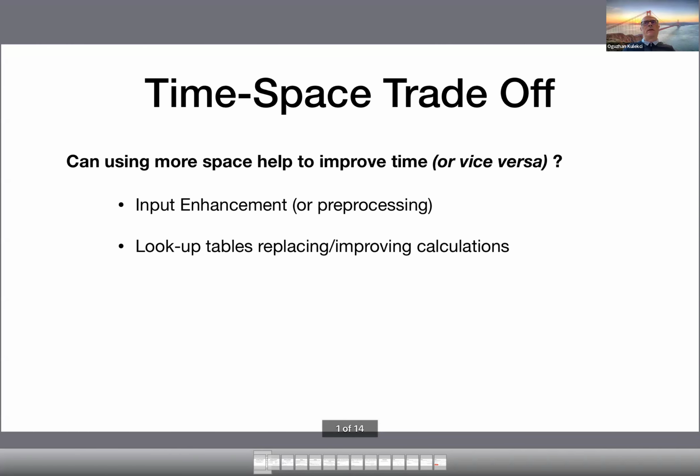We usually have this perspective from the time opinion. So we would like to have something fast, but the other way also works. Sometimes you are in a space-limited environment and you would like to use less memory. Then you can ask the same question the other way: can I do more processing to use less space? This is rare, but it may happen.